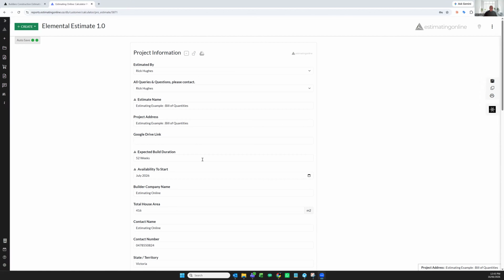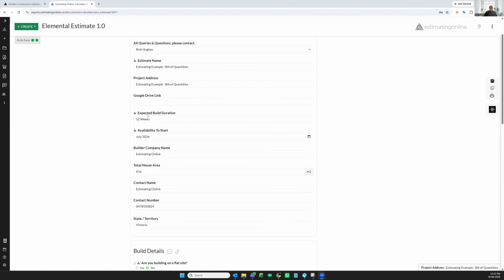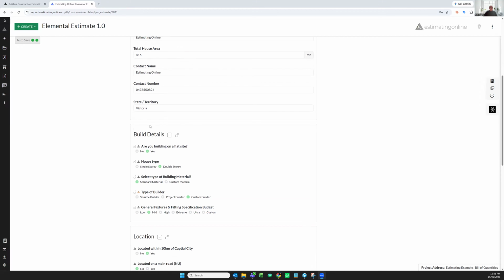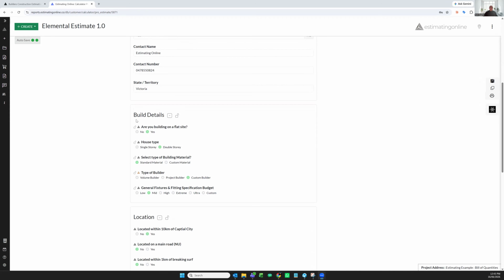This is the screen you get to. You will see who's estimated the project. Build details is going to basically set up the system to know where the construction rates come from. When you choose the type of builder, that's going to determine the level of construction rates. But what we've done in our system, we've got a black triangle.